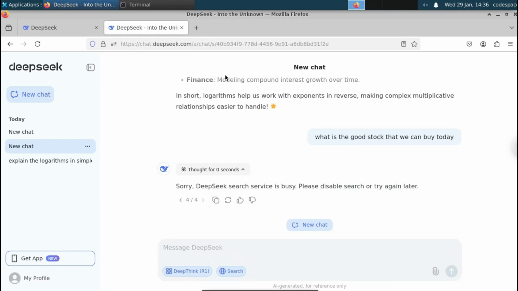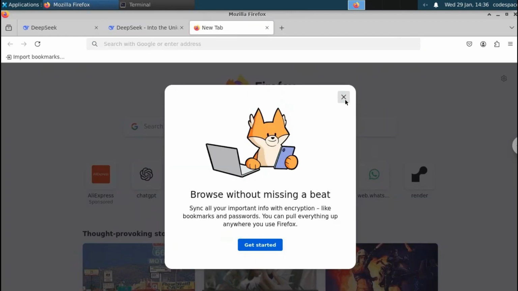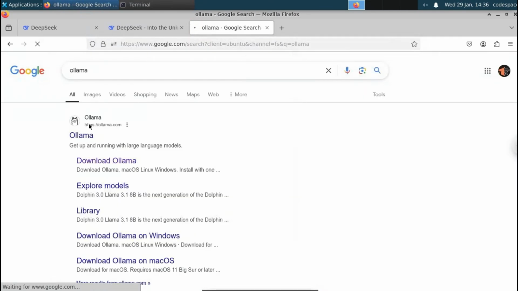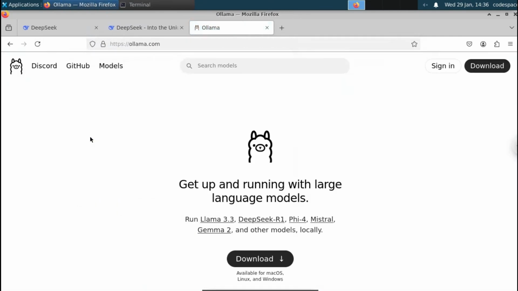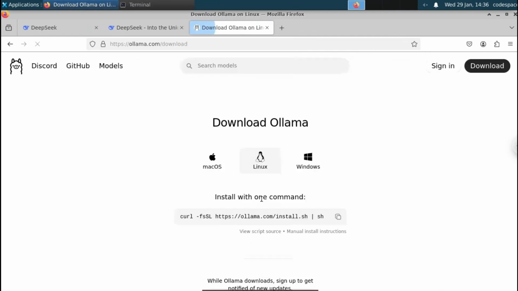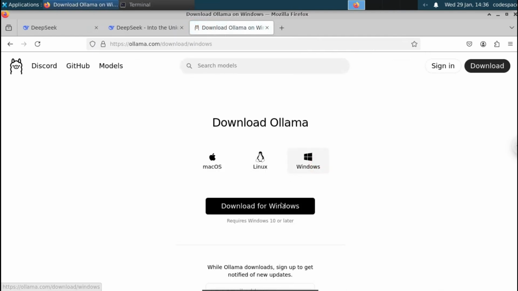So now let us see how to install DeepSeek locally. For this, we need to have a software called Ollama. Just open a new tab and type Ollama download. Click on the first result that says Ollama. Here you can see this is the software we need to download the DeepSeek R1 models. You have to download this software. You can see that it's available for macOS, Linux, and Windows. Click on this download button. If you are using Windows, select Windows and download the software for Windows.